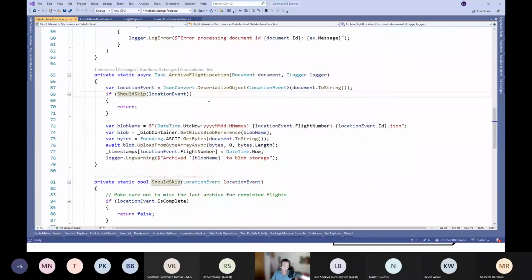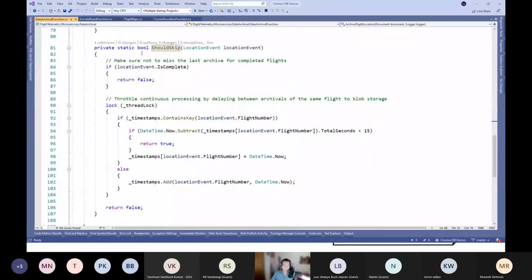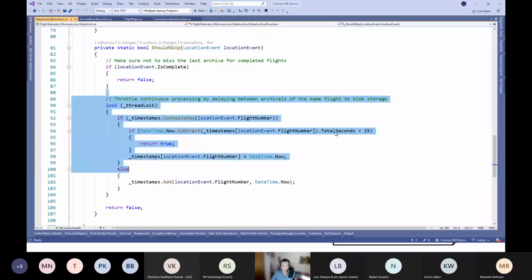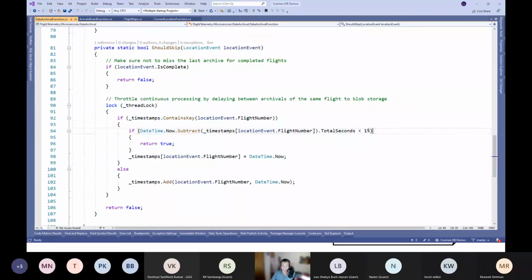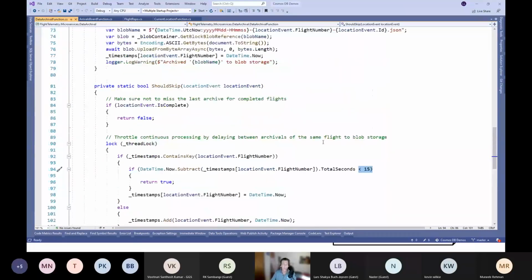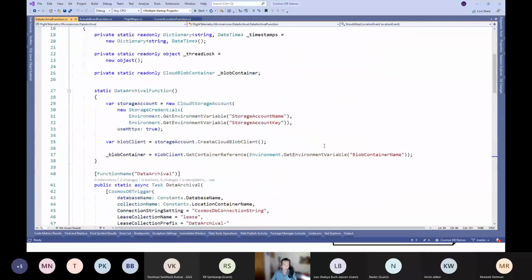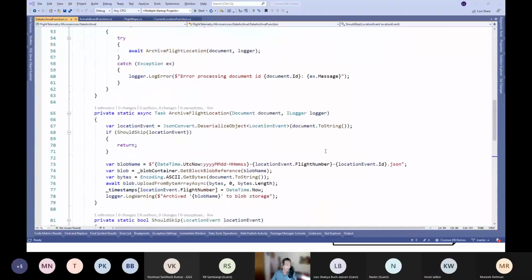Again, I'm doing should skip. I don't need to archive every single telemetry document. I want to make sure I don't miss a plane landing. That should not be skipped. But otherwise, every 15 seconds is sufficient for me to capture a document and write it to Azure Blob Storage. So I have a 15-second granularity history of every flight. That's it. That's the whole microservice. Small, simple. That's how microservices should be.